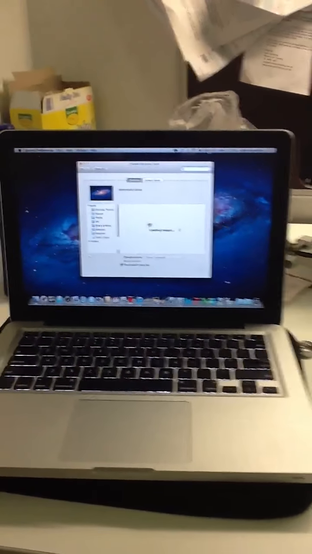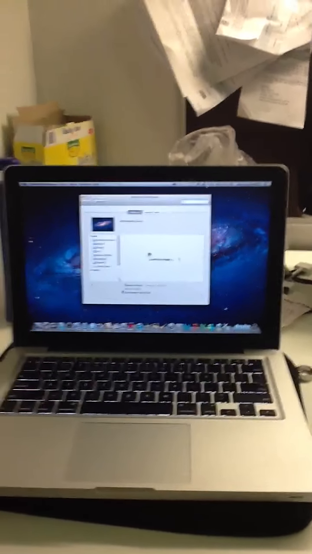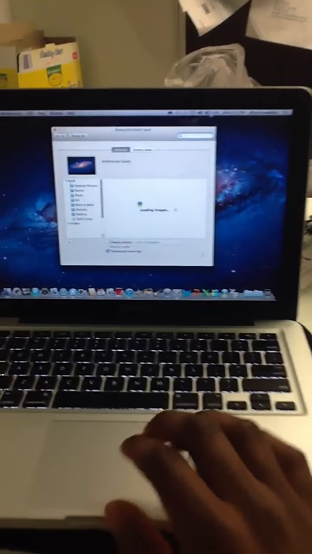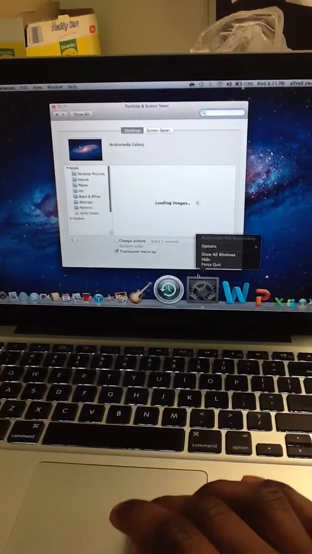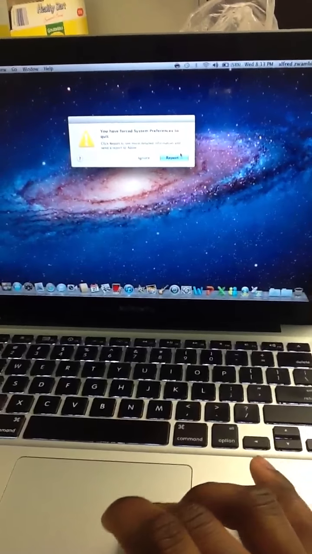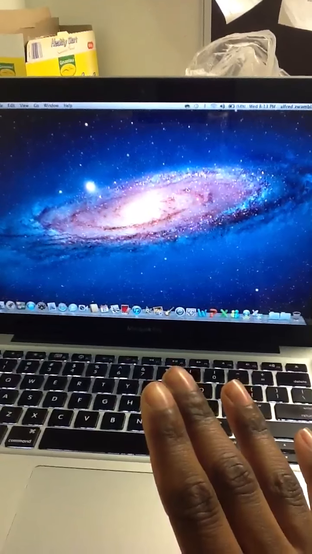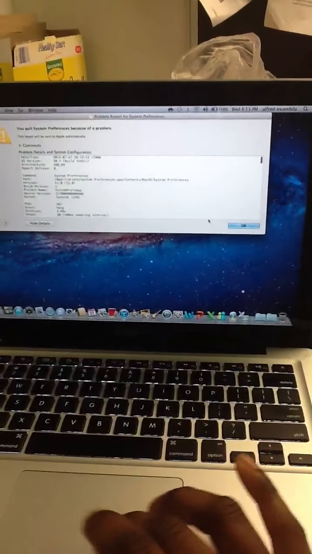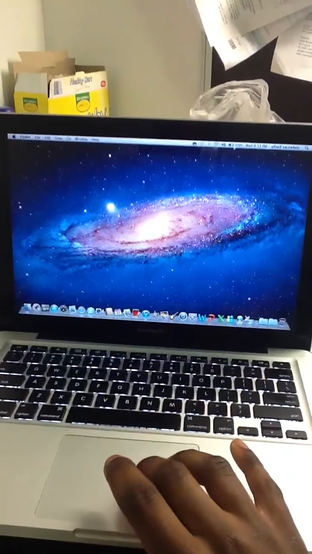That's a big bug, guys. So if you guys don't like that, I don't recommend you update it. That's the only bug that I've really noticed about this, that you can't change your wallpaper. Don't know why. All you have to do is just say force quit, and then report the bug. Obviously, if you guys want it to be fixed, report. Give it time to load a bit, and then say okay. And then Apple has to fix that themselves, I assume.